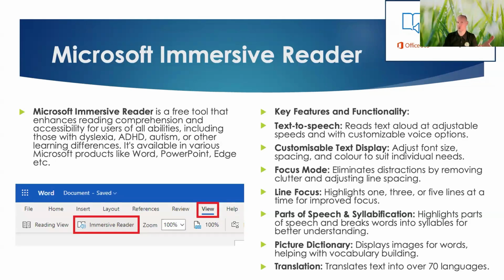A great tool that I've loved using, both personally and introducing pupils to over the last year or two, is one called Microsoft Immersive Reader. I'm sure lots of your schools probably do use Microsoft products. Microsoft Immersive Reader is a completely free tool. So again, go away, explore. It's great for giving access to all children, but particularly for dyslexia, ADHD, autism, whatever it might be. And Immersive Reader is available in a wide range of Microsoft products.